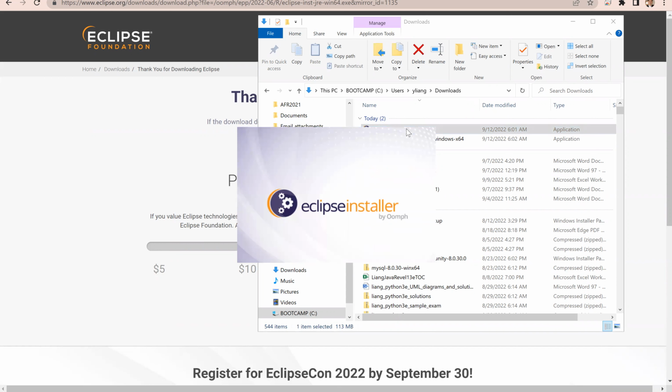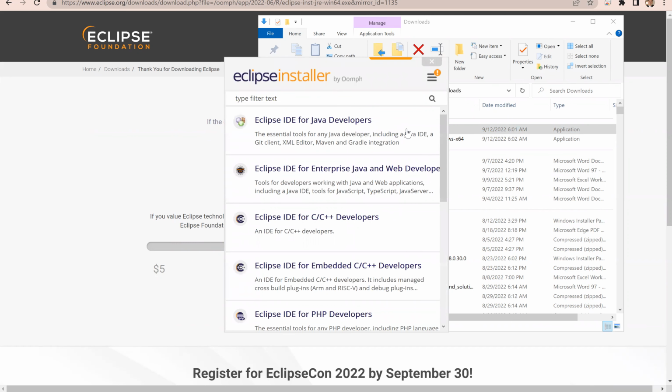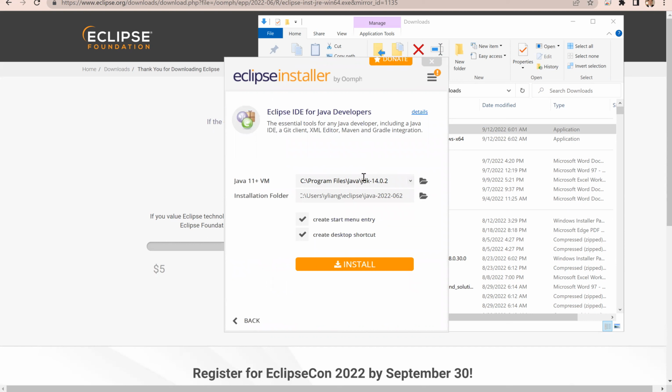Please note that before you can install it, you need to already have JDK, at least version 14 available. So you have 14 on your system and you can download it and choose this Eclipse IDE for Java Developers. That's the simple one here, for new Java programmers to learn Java. And you can now install it.